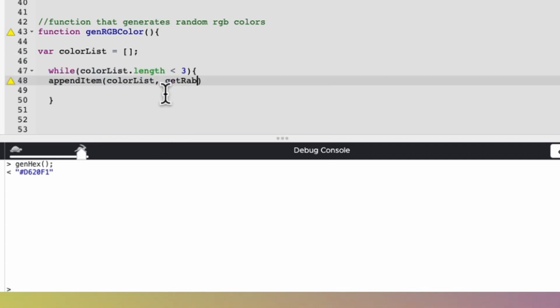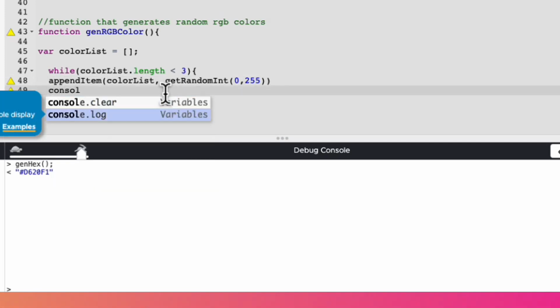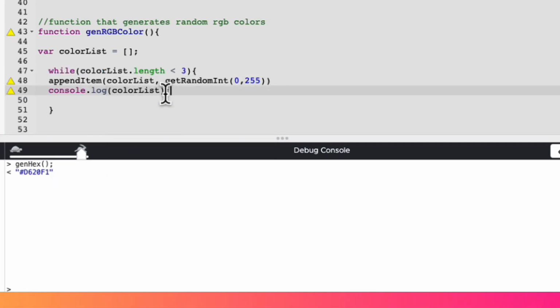So I'm going to say get random int, and I'm going to pass it 0, 255. So it's going to basically go to random int, get a value from 0 to 255, insert it into the color list. We can do the following and say console.log color list. So we can see the items generated in the color list as we go through the while loop. So let's go ahead and reset and run.